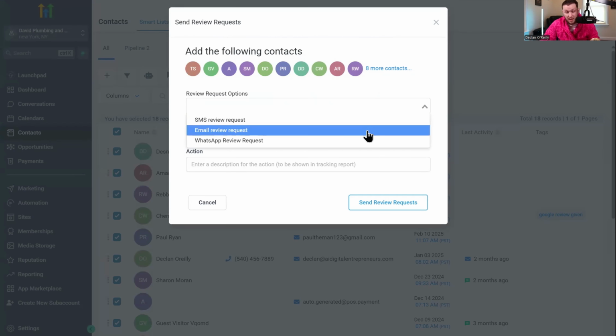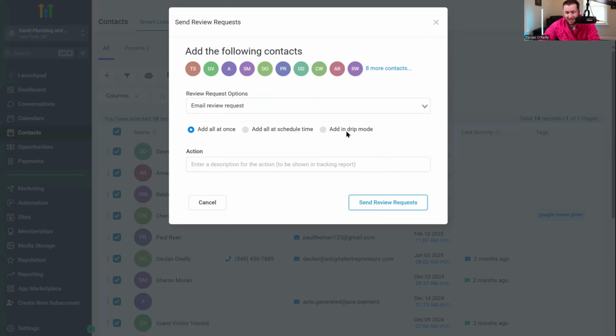I would start with email always. And then if you are properly A2P verified and your number is warmed up, do a drip campaign of SMS, but we start with a basic email. We'd add them all at once or schedule them. You put in the action name. We'll just do email review blast, and you click send review request. It's that easy. How easy is that?